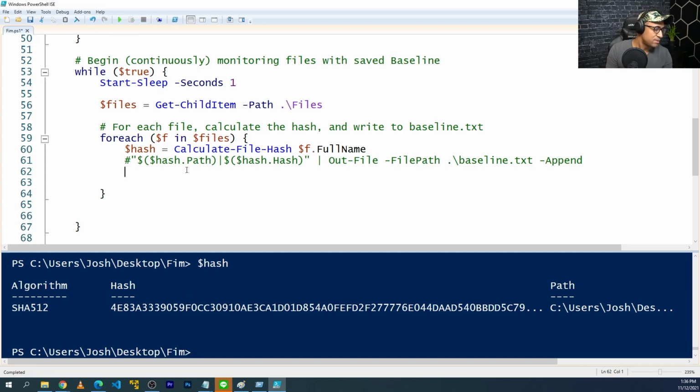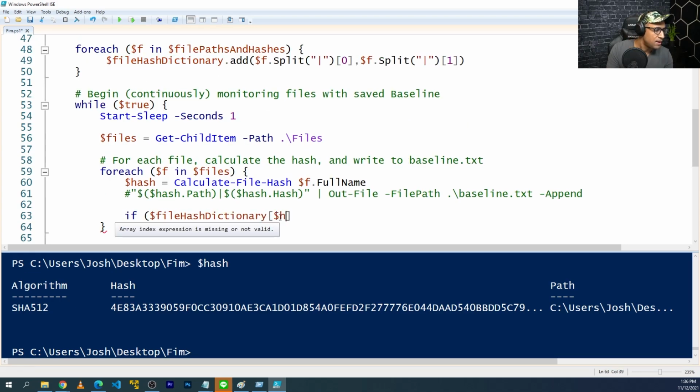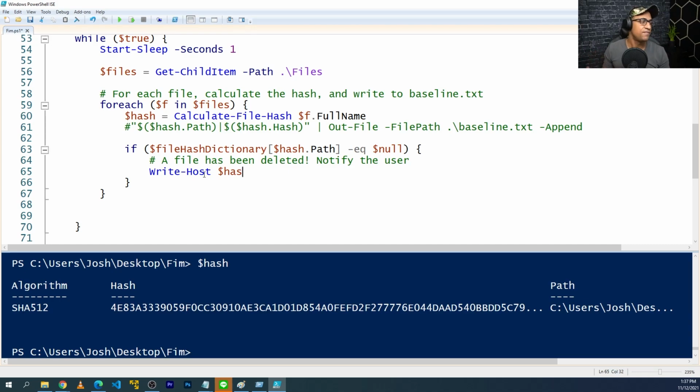Okay, so we can do something like, first we're going to check to make sure that the file hash exists in our dictionary. So we'll say if file hash dictionary hash.path equals null, then we'll know that a file has been deleted. Notify the user. So we'll test this out first. We'll say write host hash.path. No, sorry, this is not right. If this equals null, it means somebody created a file that doesn't exist in our dictionary yet.